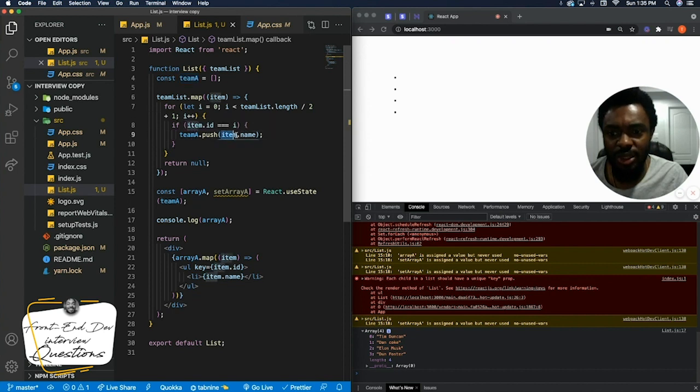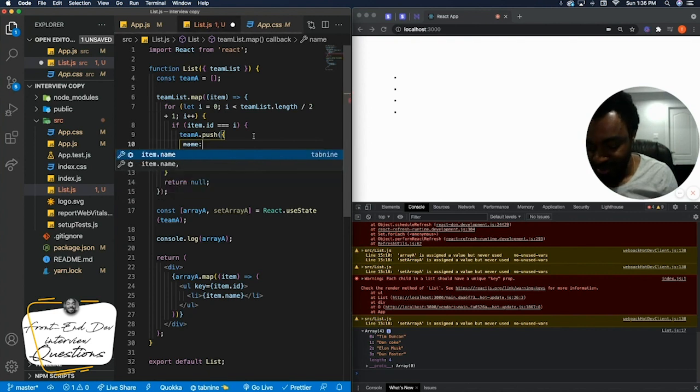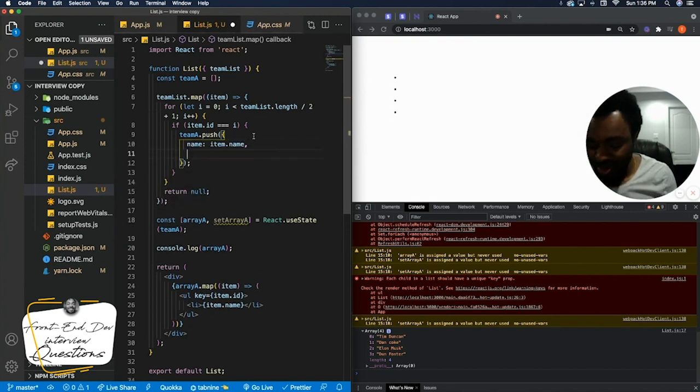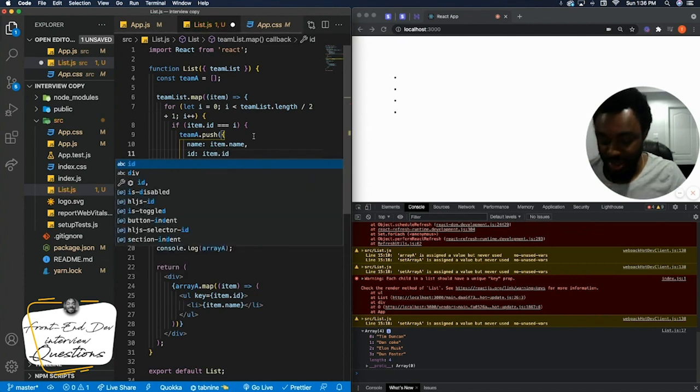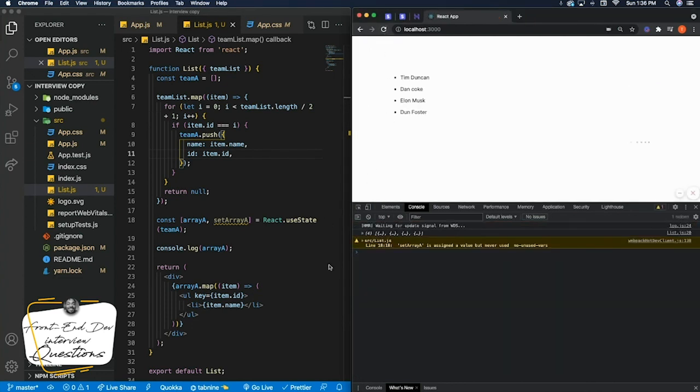So I'm going to do something here. I'm pushing into the array, right? So I'm supposed to be pushing an object into that array. Remember that our list of individual team members is an array of objects, right? So the first is going to be name, and the second is going to be ID. So here we should be fine. If we refresh like this, we should be fine.